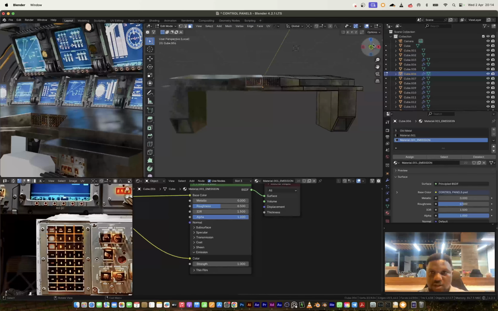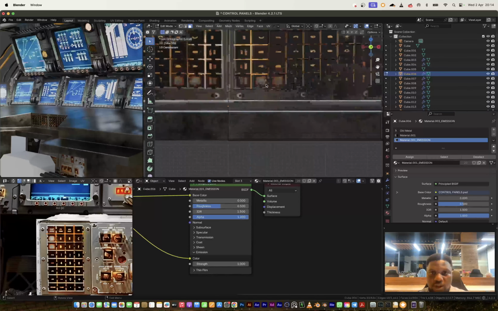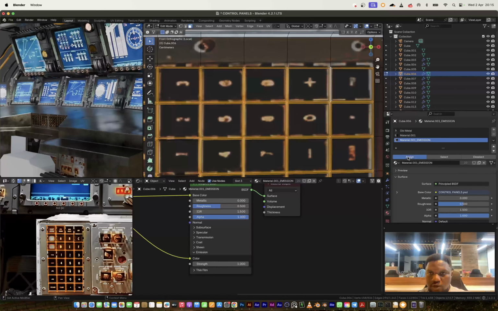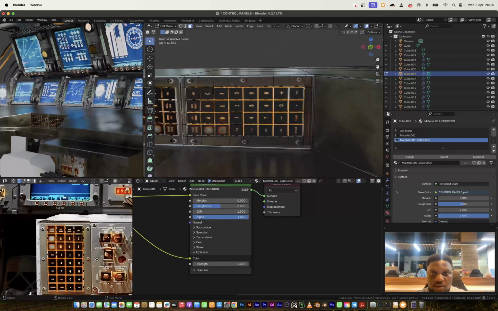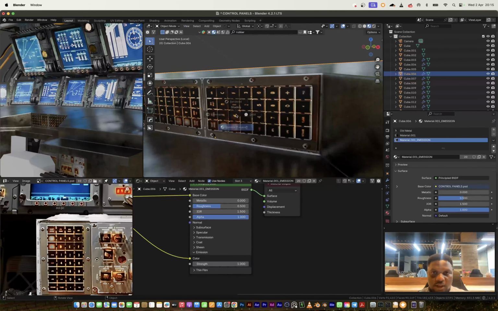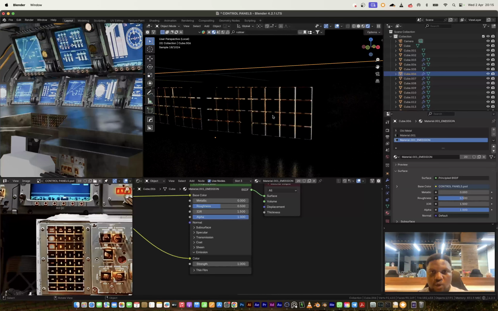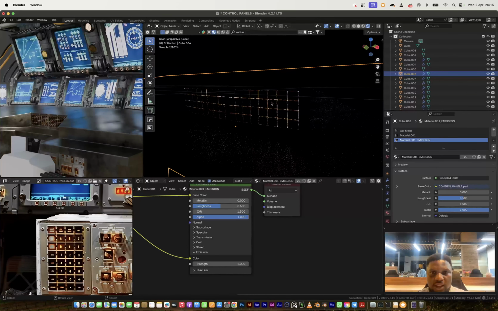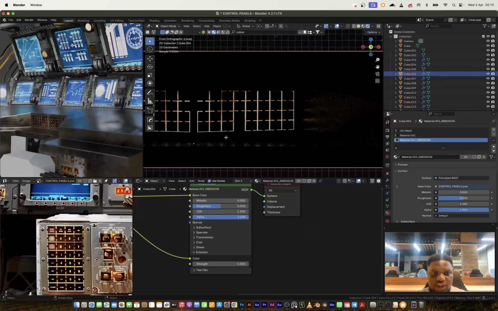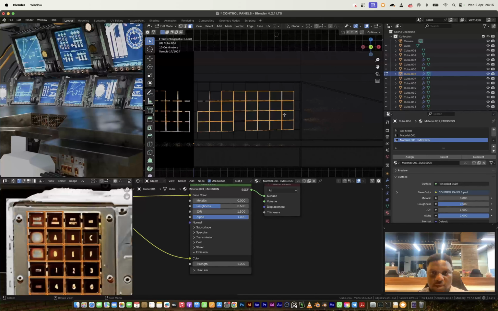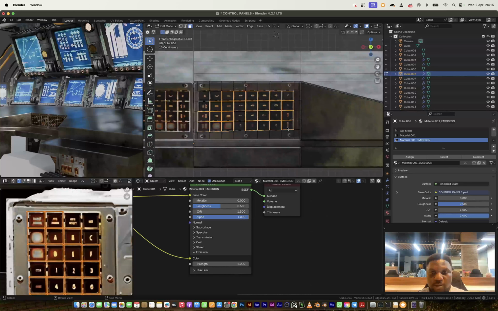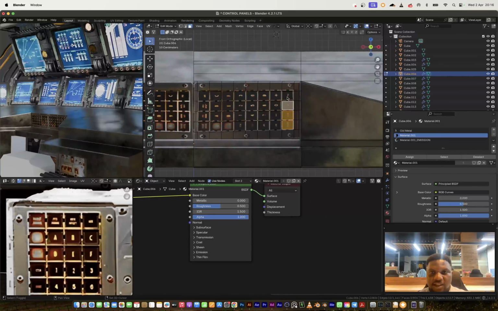Let me just isolate this table and try to be quick with the selection. Okay, so we can assign. Let me see what that looks like in rendered view right here. So it's cool. However, I still think the buttons themselves need animation texture, because you'll notice that the number is also illuminated. So I'm going to go back to my material preview, and then I'll select the faces themselves and assign that emission to it.